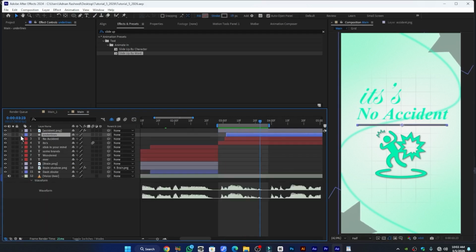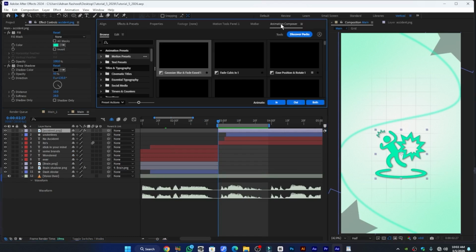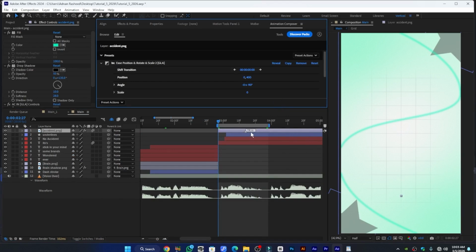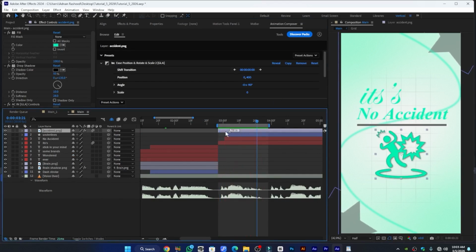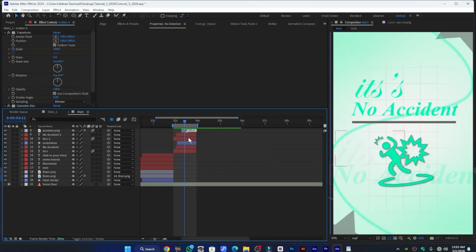Again by selecting this accident PNG layer, I'll go to animation composer. Okay, so here I will apply the ease position animation effect. Click animate in. You can also customize this animation by dragging this mark. Okay, so here I will trim everything after the playhead.